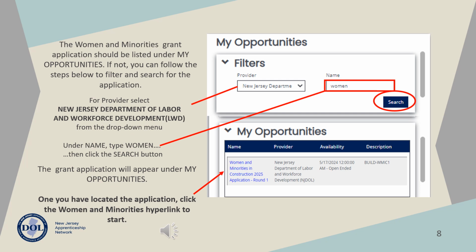For Provider, select New Jersey Department of Labor and Workforce Development, LWD, from the drop-down menu. Under Name, type Women, then click the Search button. The grant application will appear under My Opportunities. Once you have located the application, click the Women and Minorities hyperlink to start.